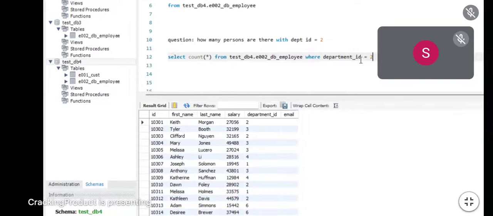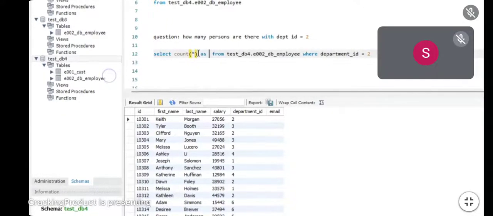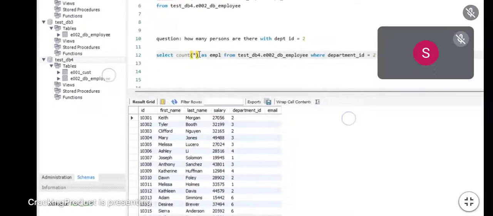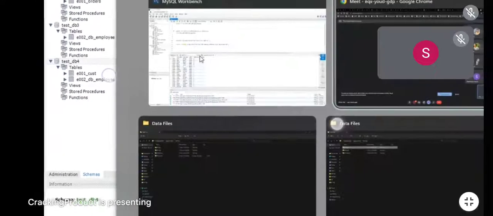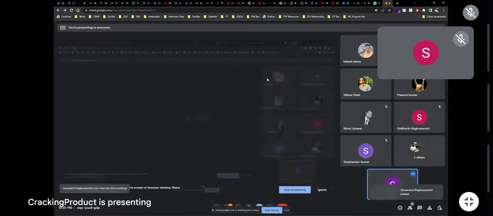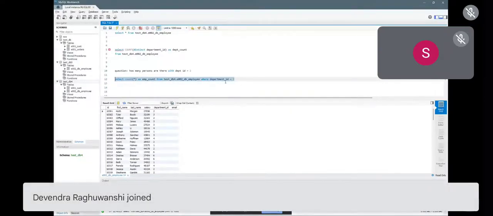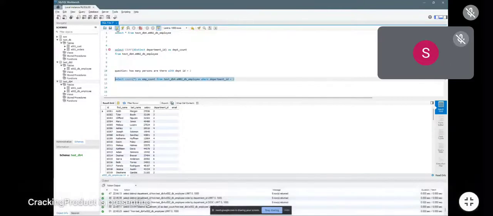Is this fine? Let's say I want to rename this output column as total employee count. What do I do? As employee count. Cool. Now, if I have to just check the sanity of this query, I'm just going to select it and run it. It is showing me 19 employees are there in department 2.